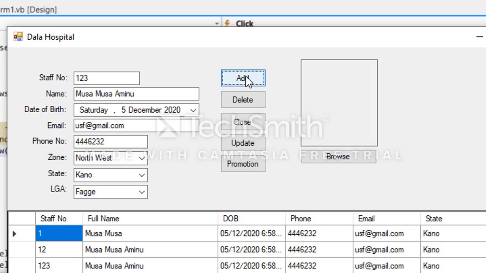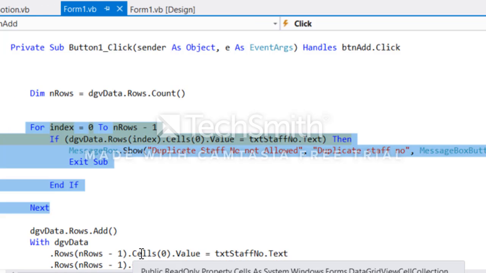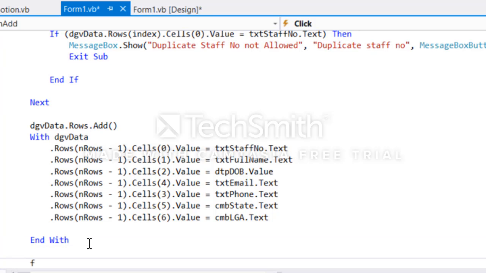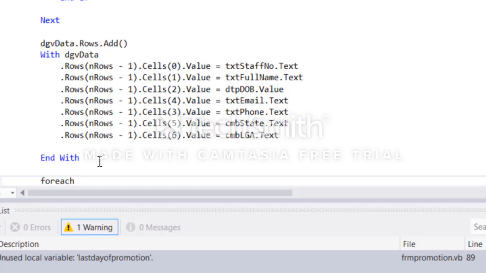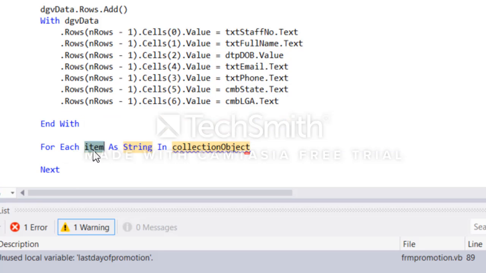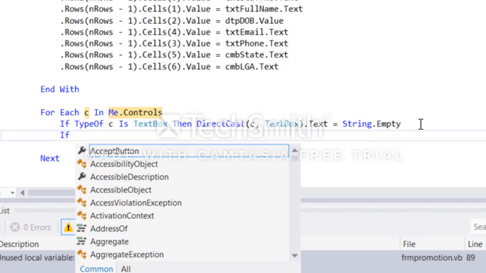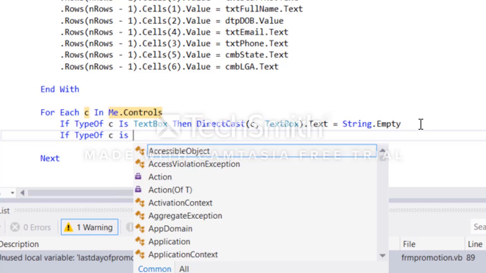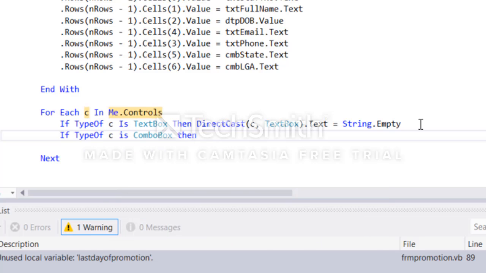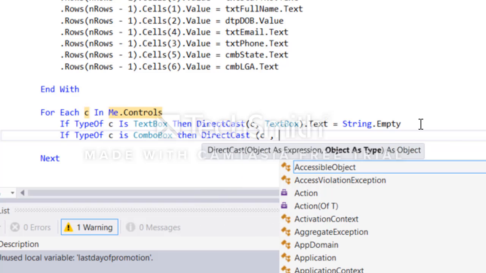So in a situation whereby after adding, you want to clear the text boxes, all the text boxes. In that regard, you just come to this place and use a for loop: for each C as Control in Me.Controls. So it's referring to that particular type. This one is for text box. But for combo box, if type of C is ComboBox, so this will go to the combo box, then DirectCast C, ComboBox.